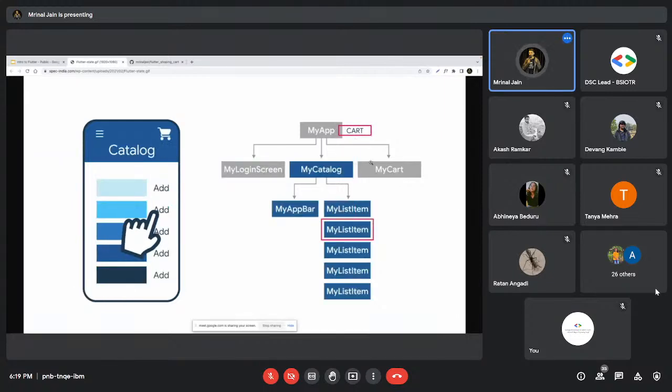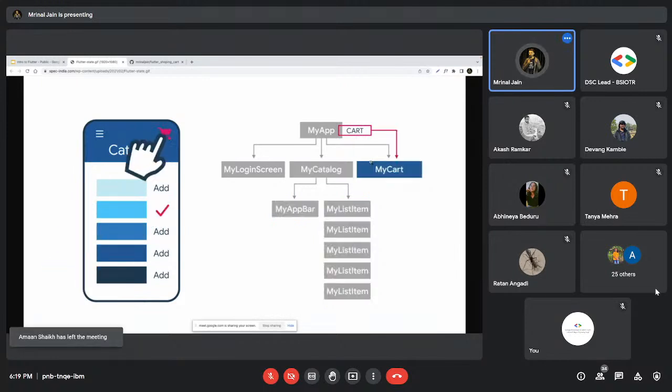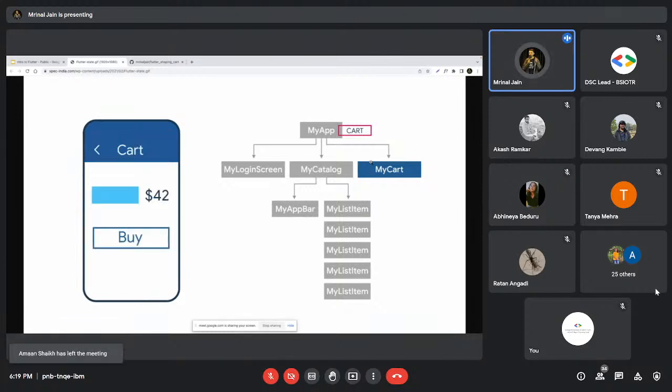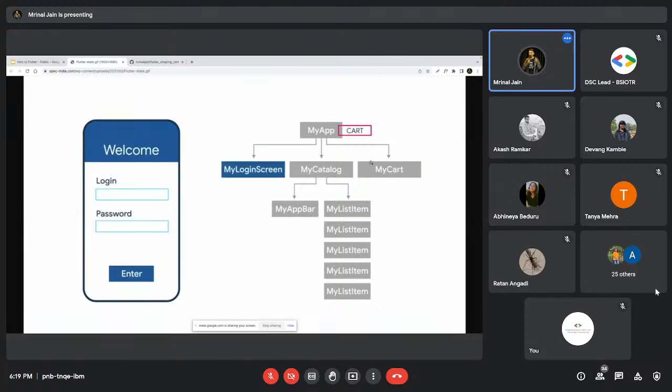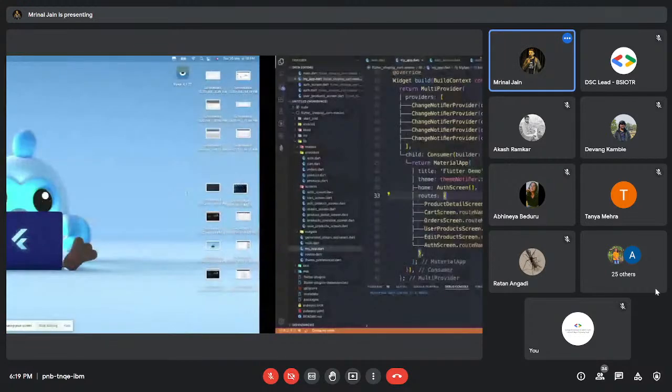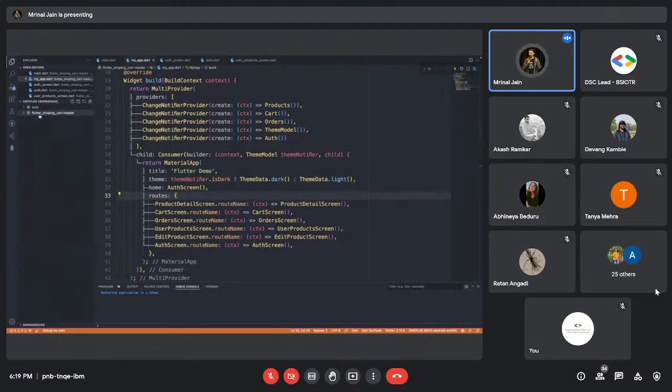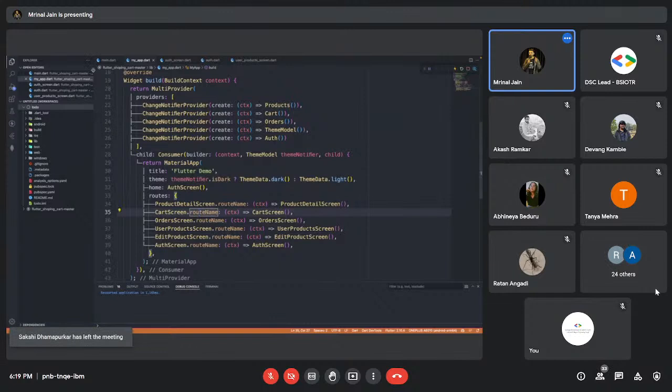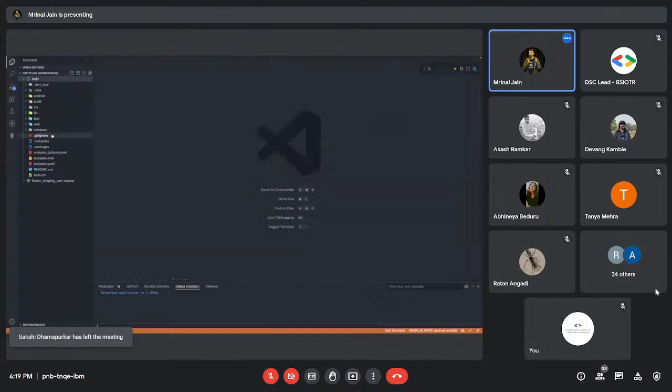So this is what we have seen in a logical manner: my list item is updated, it goes through my app, and my cart is updated. Now, whatever code you might have learned in Flutter, you might have seen a very basic example of set state, right? How set state works is, let's try to see a very basic example of set state, which basically works on a single screen.